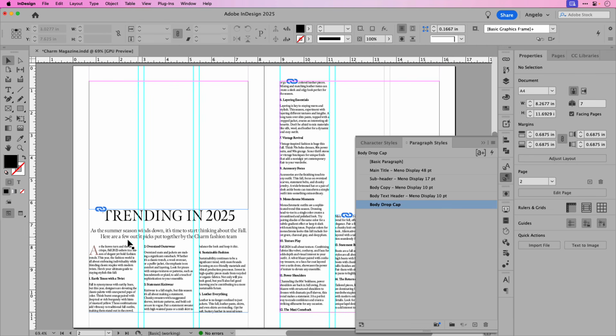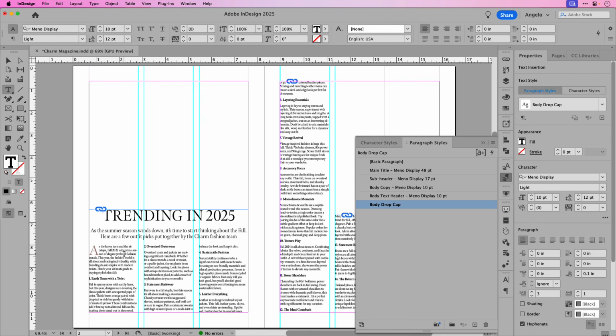And now we can test this out. If I double click and place my cursor anywhere in the first paragraph, I can click on Body Copy to go to the body copy style, and then I can click on body drop cap, and you'll see that it preserves the A character style that we created.